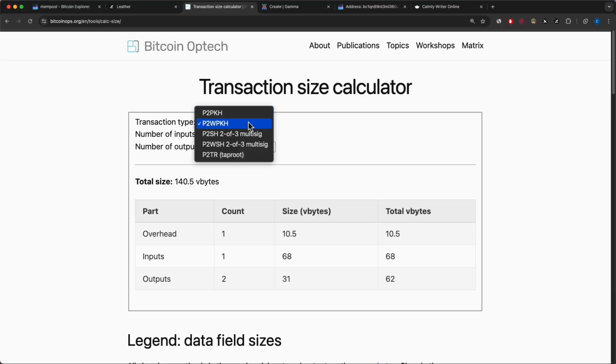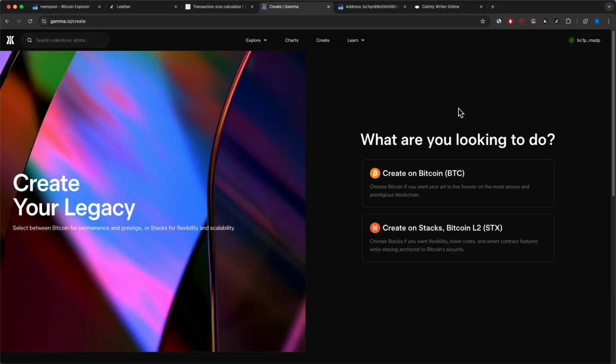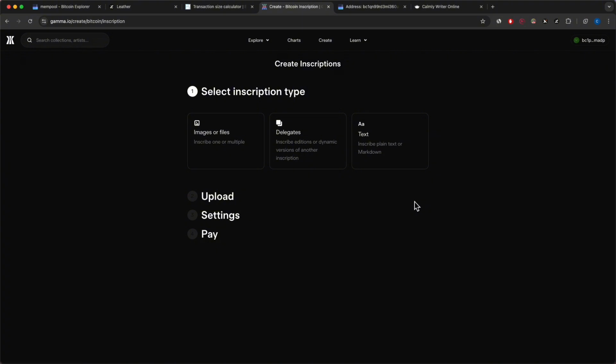My type of address is this one, so I'm going to select that one. Number of inputs will be 1, number of outputs 2. This comes out to be 140 VBytes. I'll use Gamma to create my Bitcoin transaction and OP_RETURN. Create on Bitcoin. I'm looking to create inscription text.